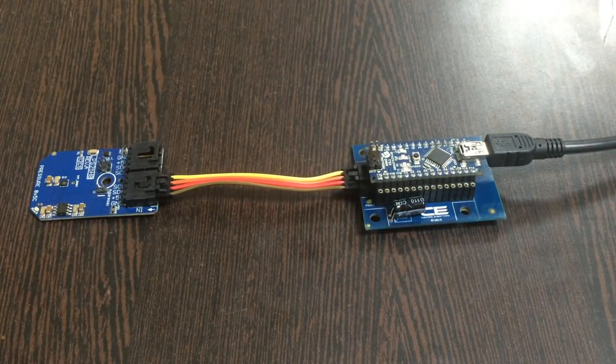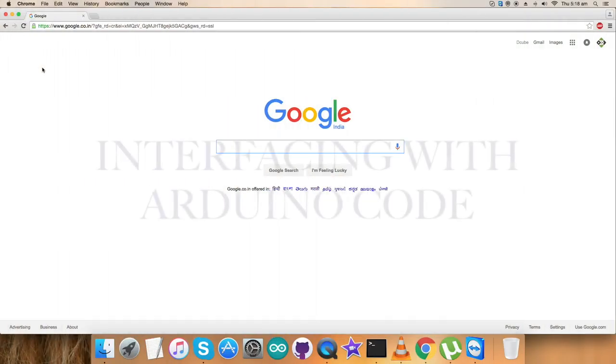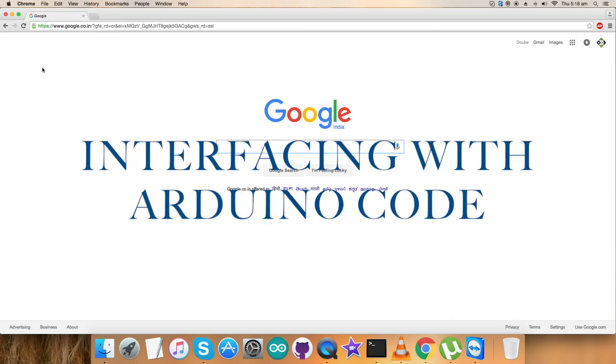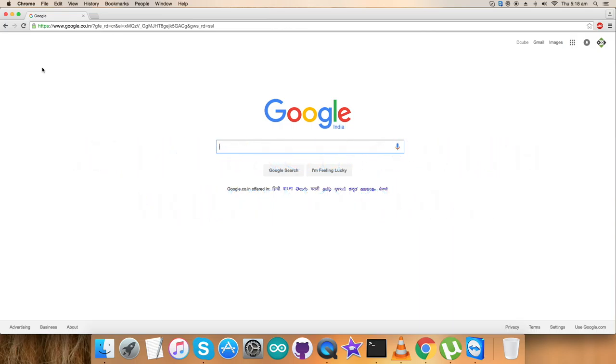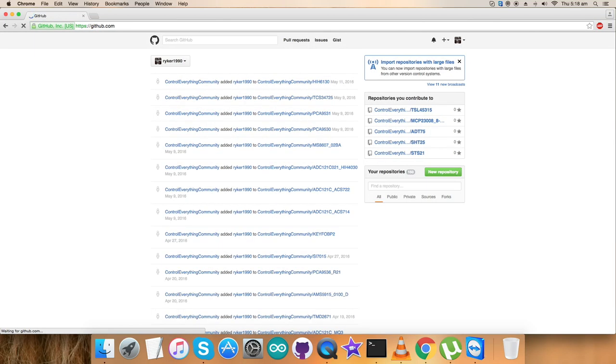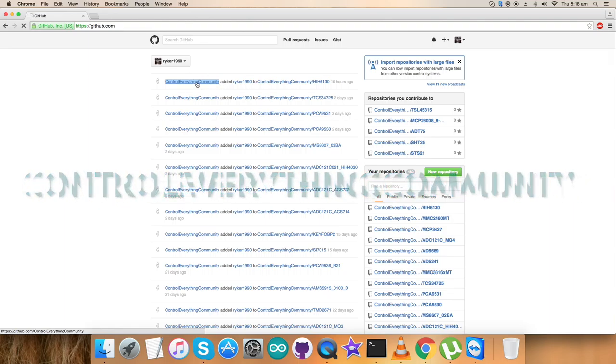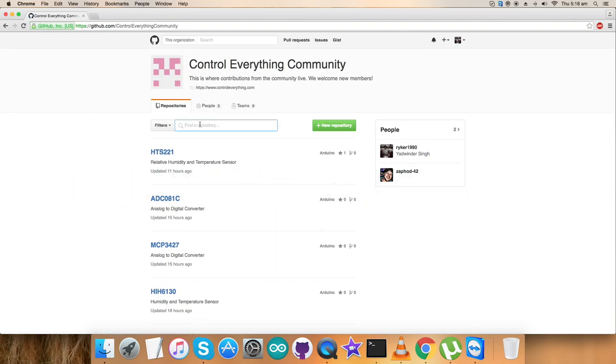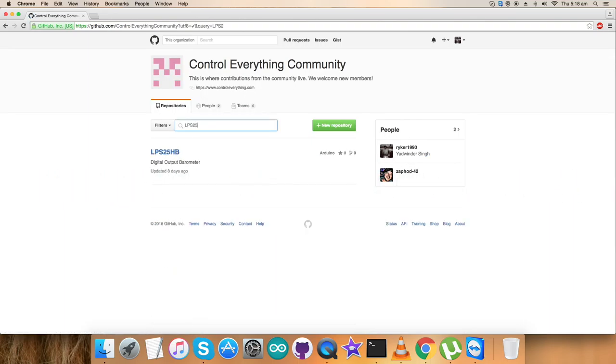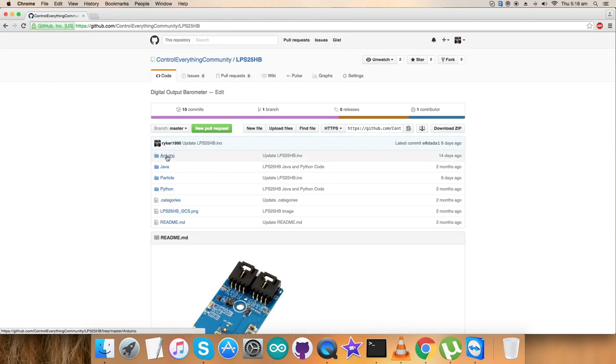Now what we require is to have a look over the code, explain it, and let's see how it works. Now we want to show the Arduino code. So let me tell you to log in to github.com, and here we have to search for the repository, that is Control Everything Community. Now click over here and search for the sensor, that is LPS25HB, as you can see on my screen, and here we go. And this is the Arduino code we are looking forward to explain.